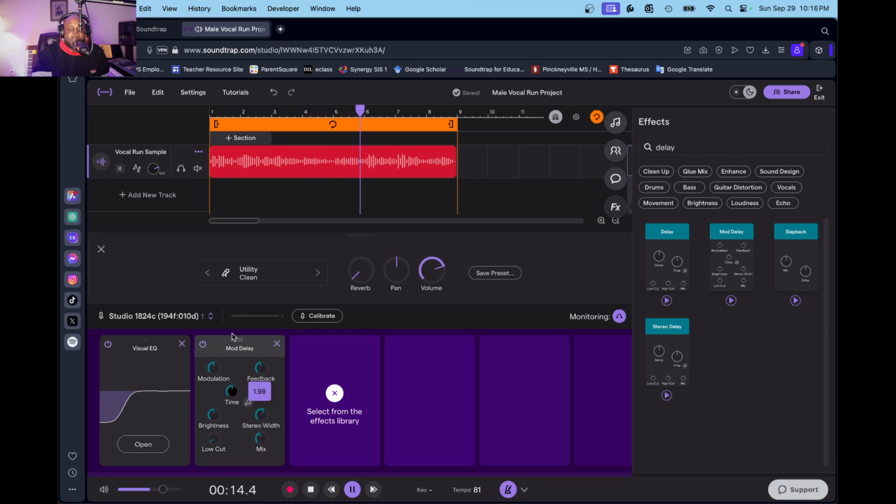Time is basically how fast you want the delay to come back. So the higher the time, the slower the delay effect. If you have it at a shorter time, it's going to delay quicker. So it's going to come back around quicker, right? So we have that.